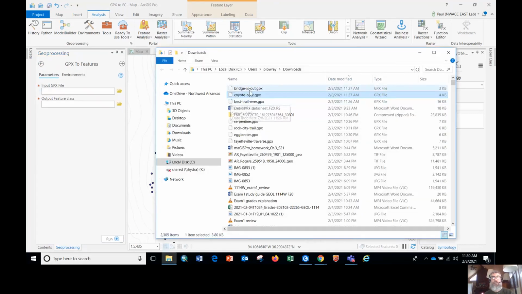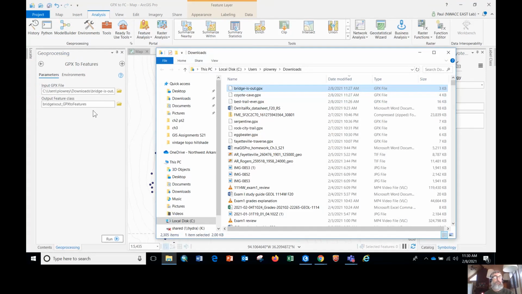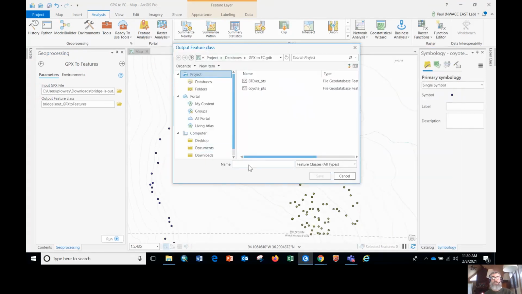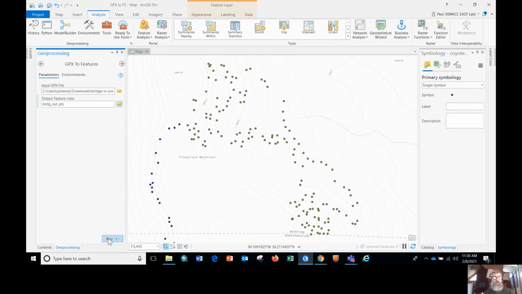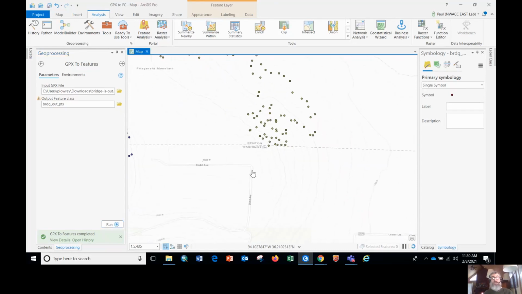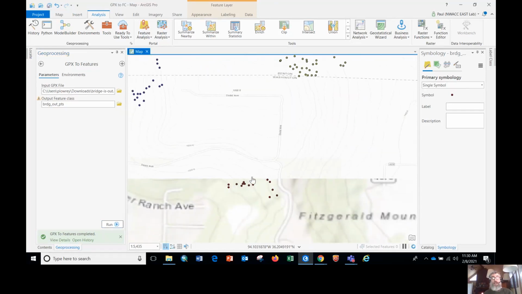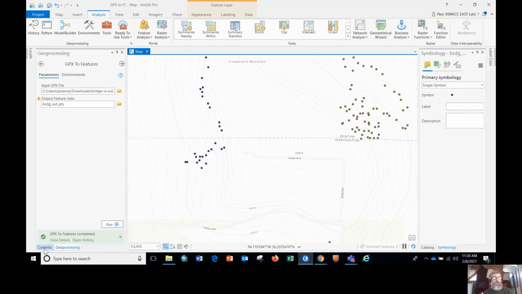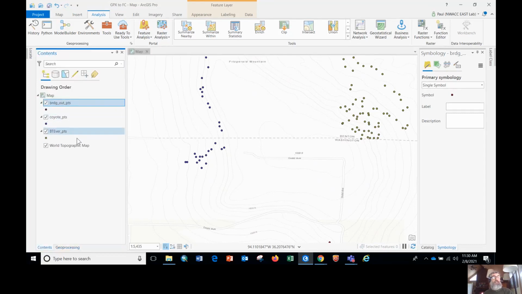And then what's my last one? Bridges out. Let's name this BRDG out points. I'm going to save that and run it. Now those points aren't going to show up along these because they are farther to the south along the mountain. They're down there. So in my contents now, I have 3 sets of points.